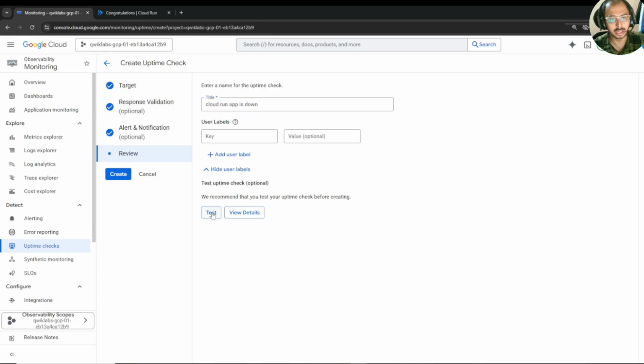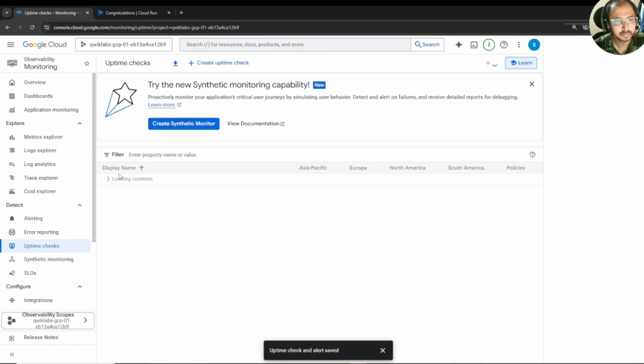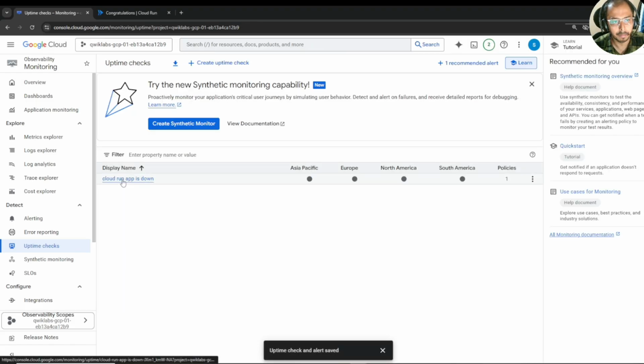Okay, now just first test if your application is reachable or not. So first it will test that. Okay, so as you can see, it responded with 200 OK code. So that means your application is reachable from the internet as of now. So now let's create this uptime check. Okay, so your application check is created.